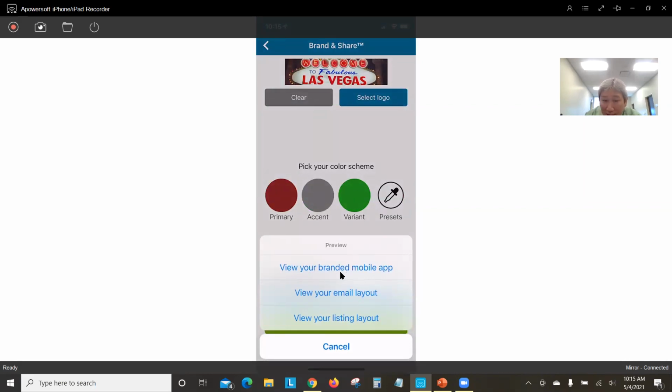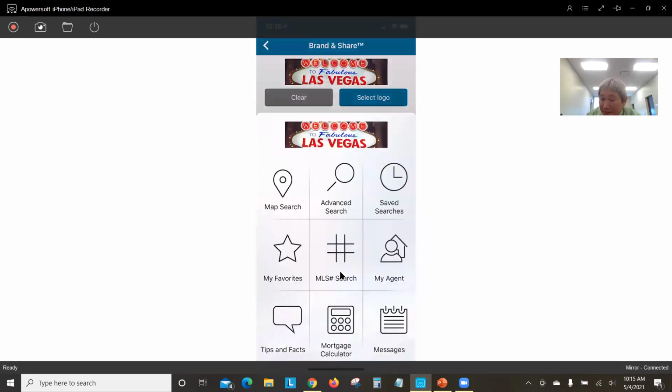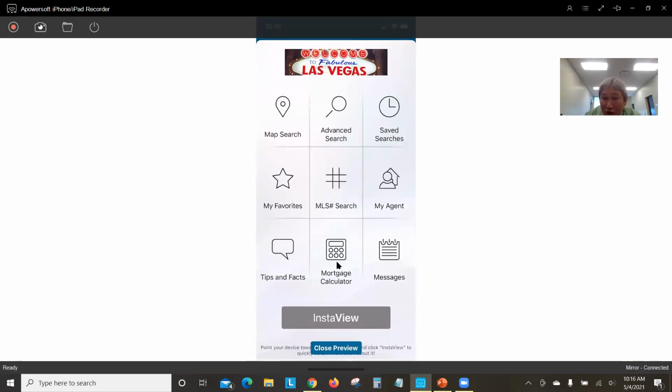Like first is the branded app. When I tap on it, this one only shows my logo. When I share my app with my contacts, it allows them to download. It's a different app. It's not called MLS Touch, what they're downloading. MLS Touch is only for you guys because you're the realtor. Okay. I'm going to close the preview.